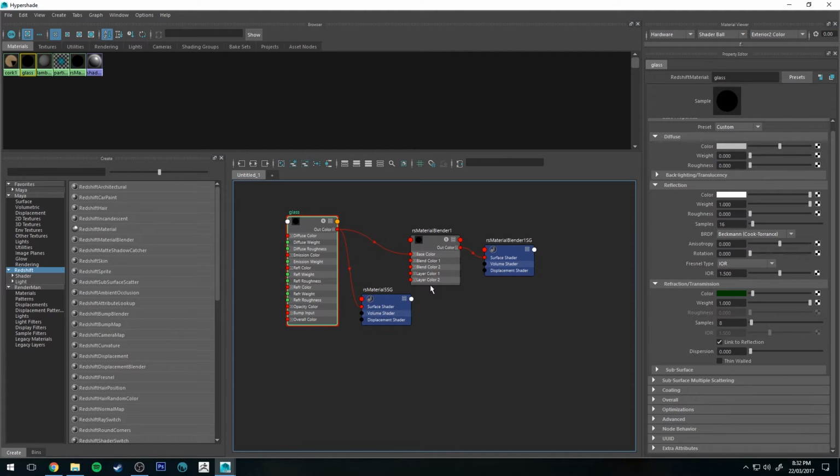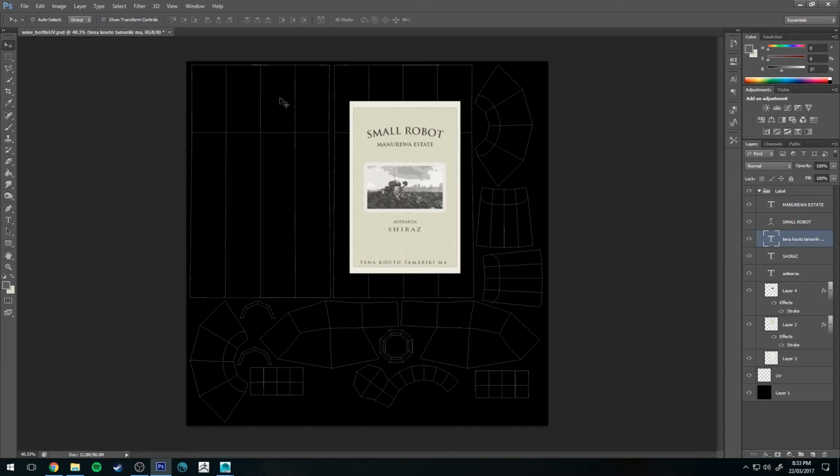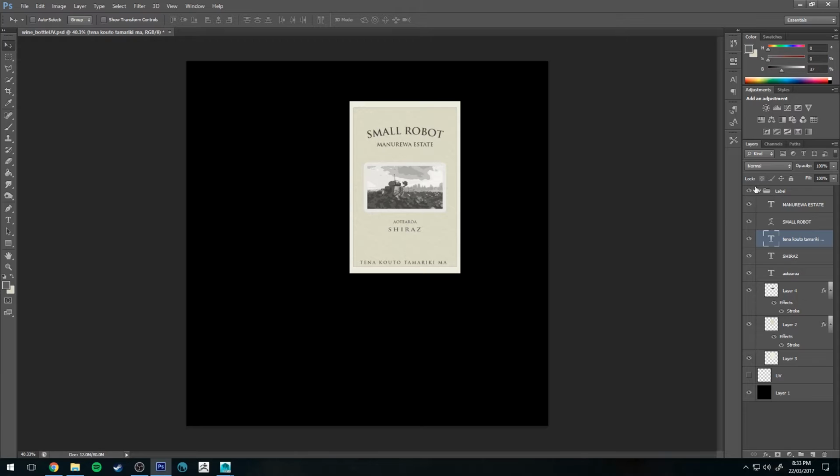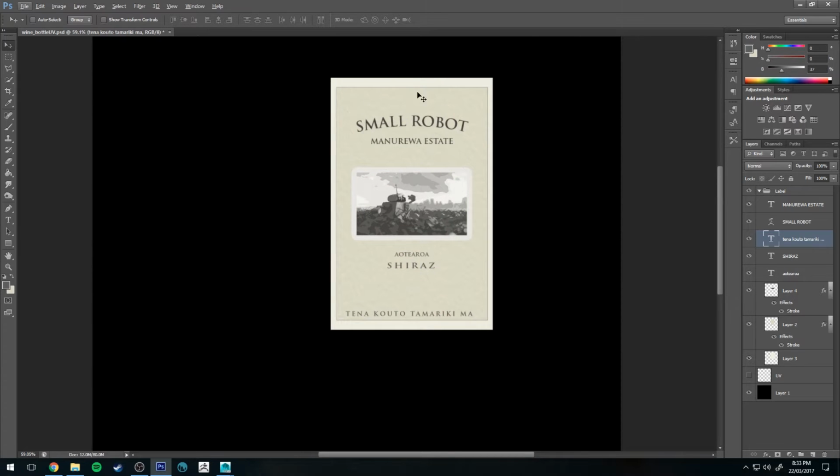Now we're going to create the label for the bottle. So we're going to jump into Photoshop for that. I've already created a label, but I just want to go over a couple of things before we jump into assigning it here. Okay, so this is my UV layout for the wine bottle. It's not very exciting, so I can turn the UV layout off. I've got it on a separate layer there, and you'll see that I've got the label already created.